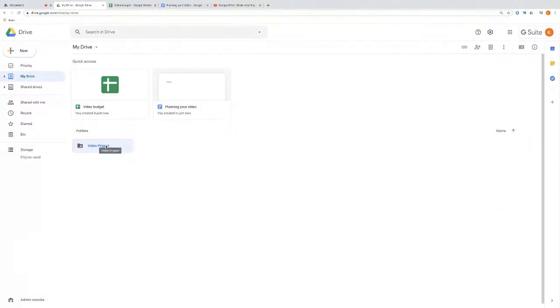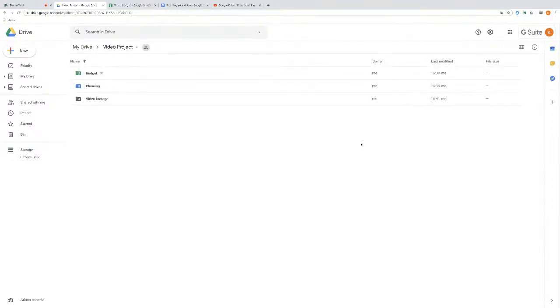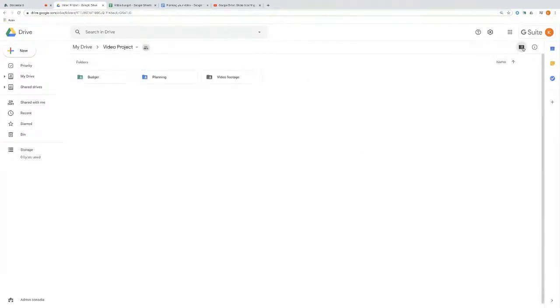What we can also do by selecting the folder is we can change the view. So we can change it to a list view. Now, I prefer this view. I find it a lot more helpful because my drive is full of folders and files, and I just prefer the list view in terms of doing the grid view, but that's personal preference. You can set that up however you wish.